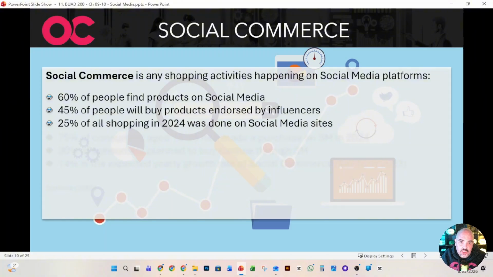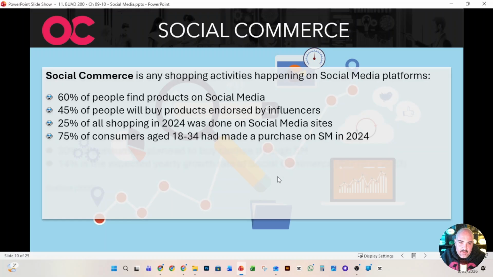25% of all shopping in 2024 was done on social media sites. That'd be 25% of online shopping rather than all shopping. So yep, social media pretty big there. 75% of consumers aged 18 to 34 made a purchase on social media in 2024. So, yeah, there's three-quarters of that group actually purchasing at least one thing on social media.